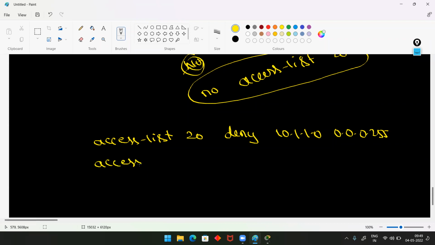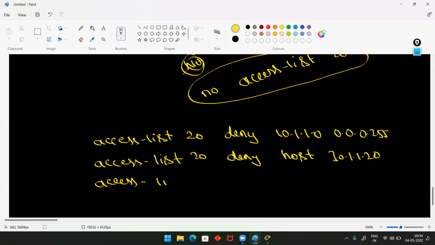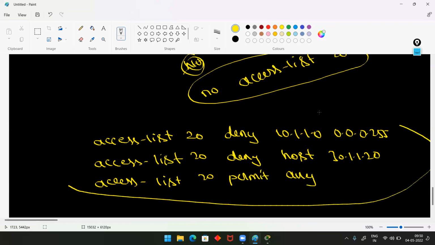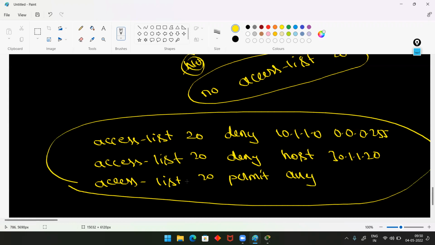Once you remove ACL number 20, configure the ACL again as per our complete requirement. Access list 20 deny host, one particular computer, that is 30.1.1.20. Let's define like this. Then access list 20 permit any.